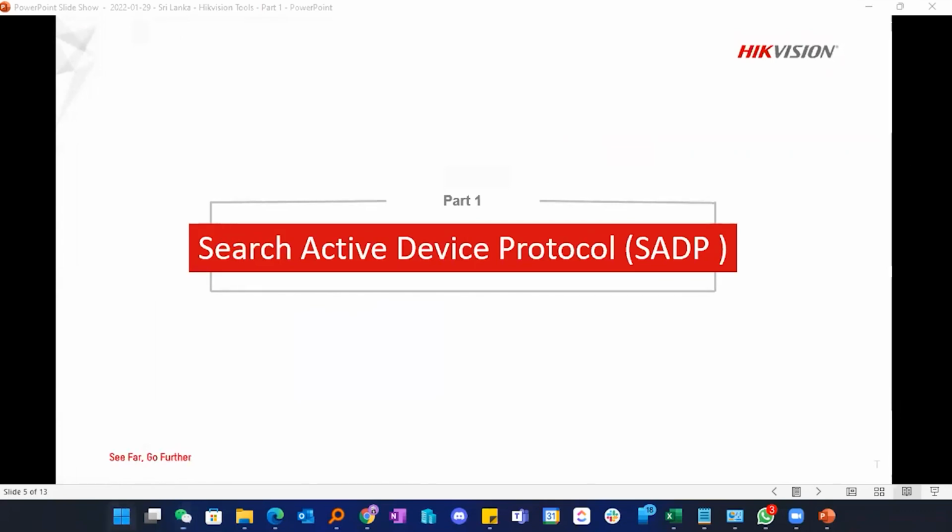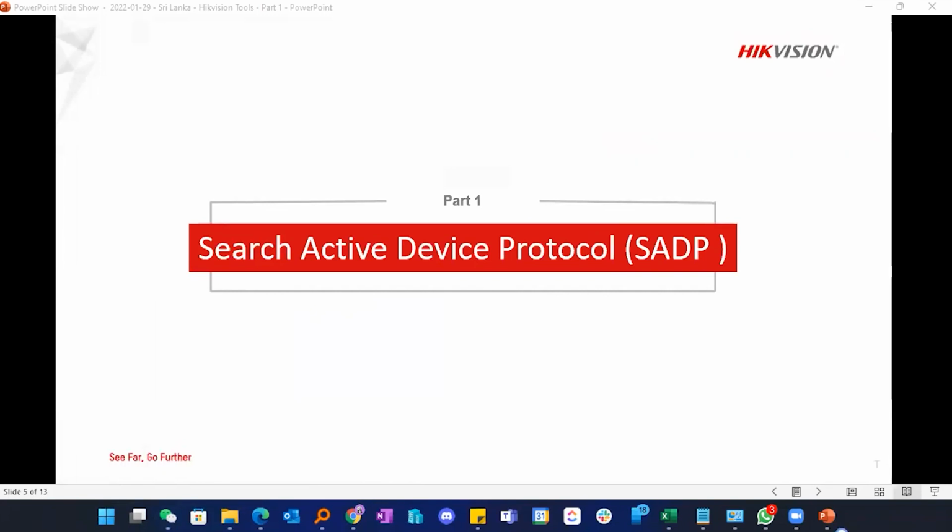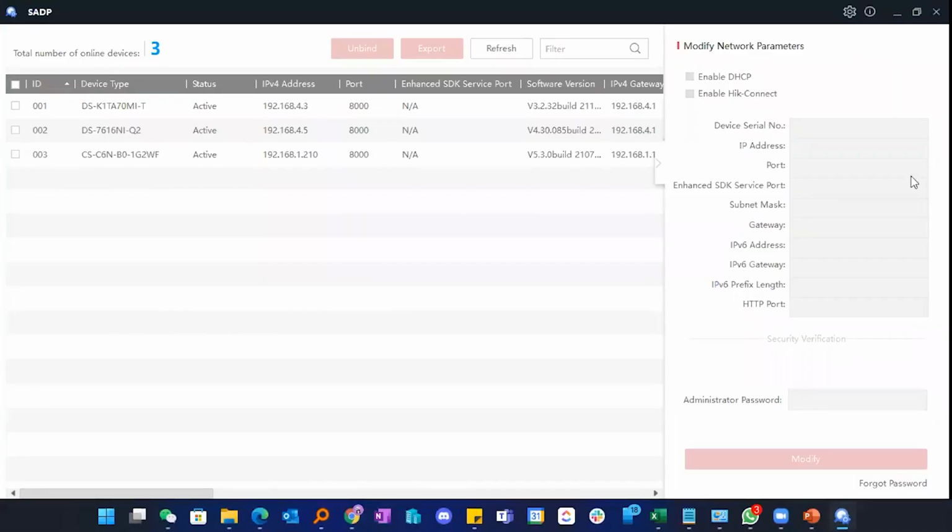Today, the total program will be practical. We are going to show and tell you how each tool is useful, in what way, what the features are, and how you can utilize them for your requirement. So let's start with the SADP.